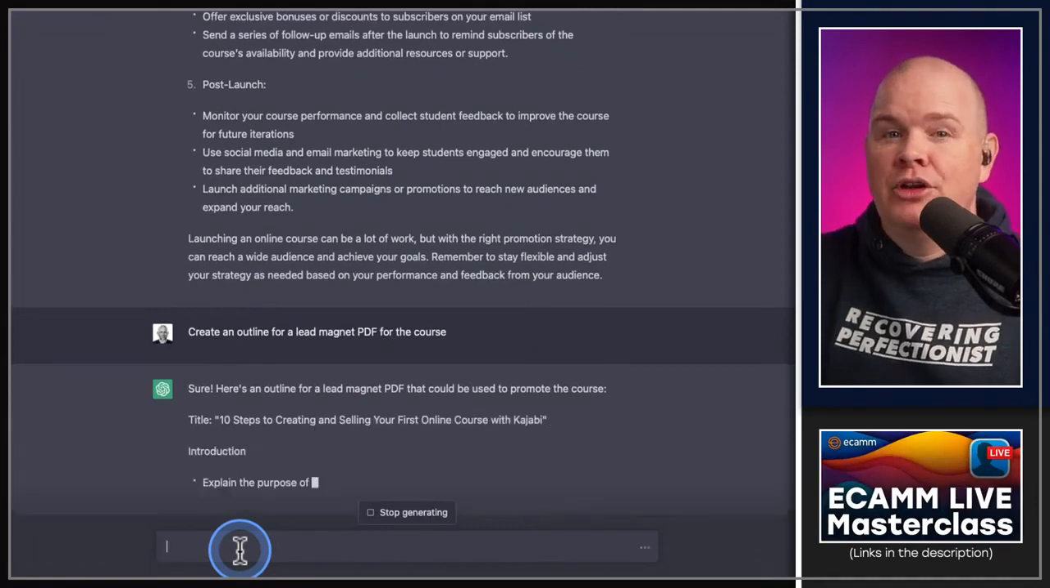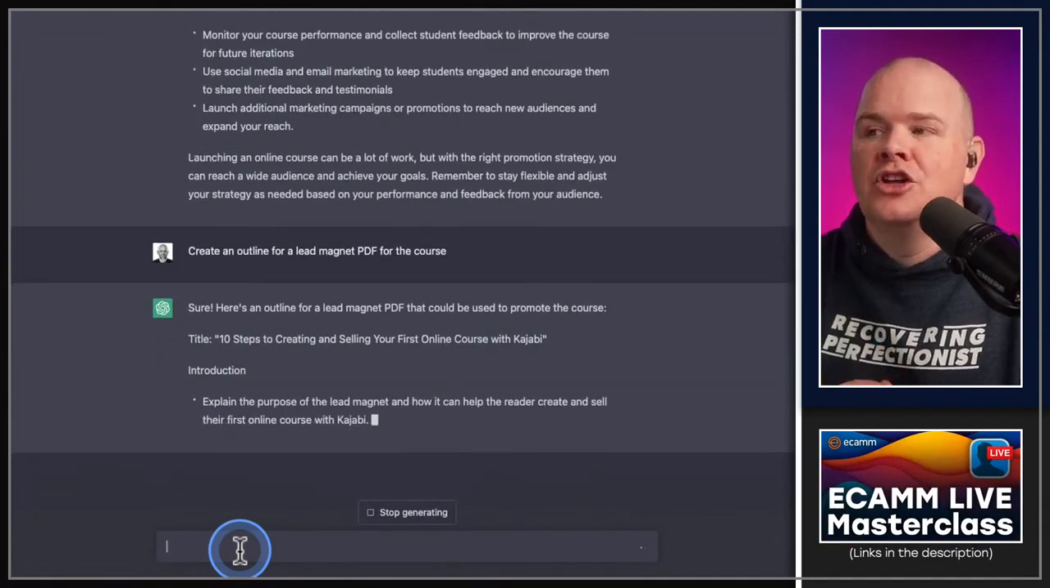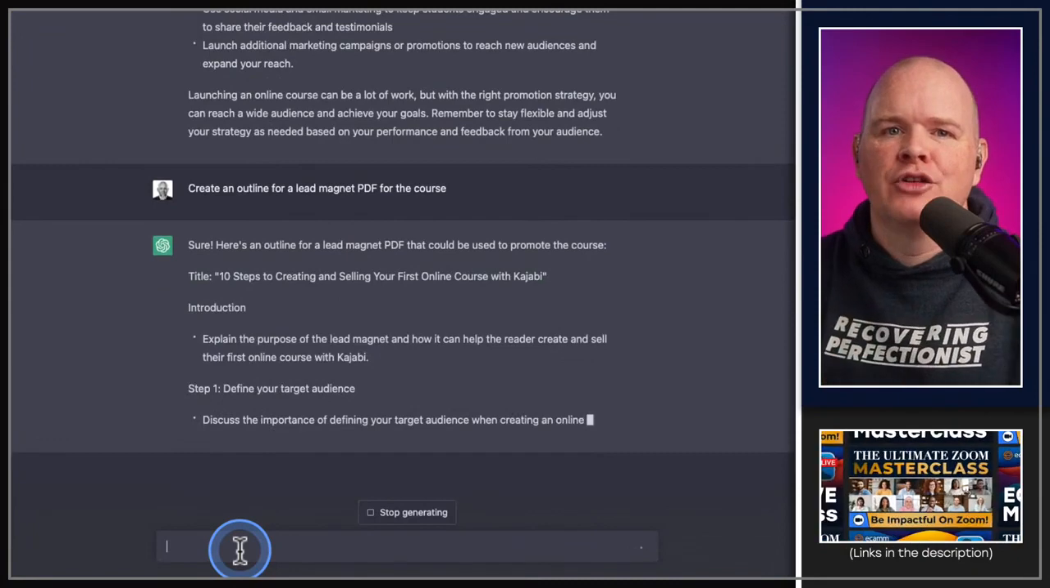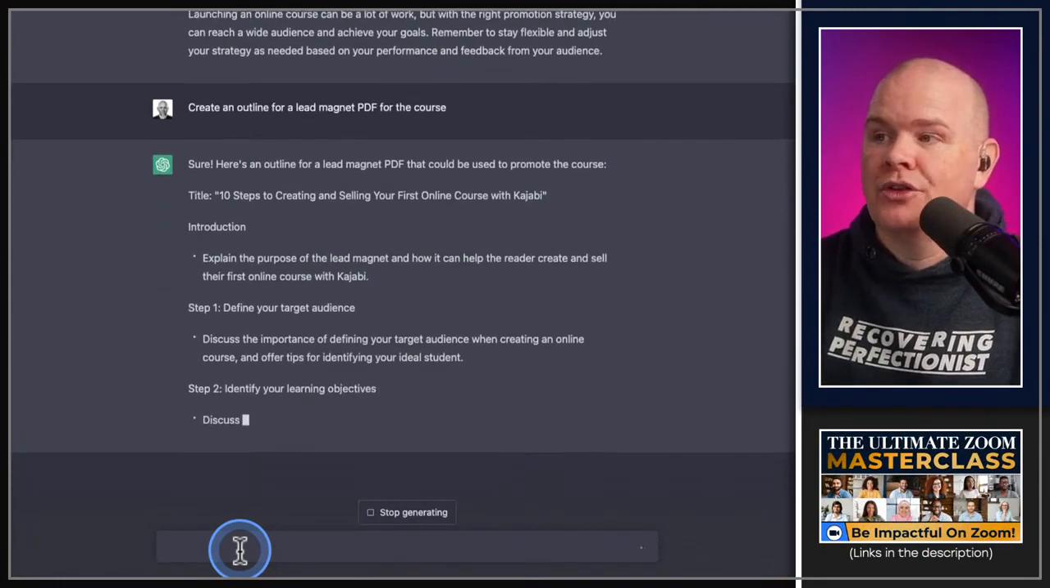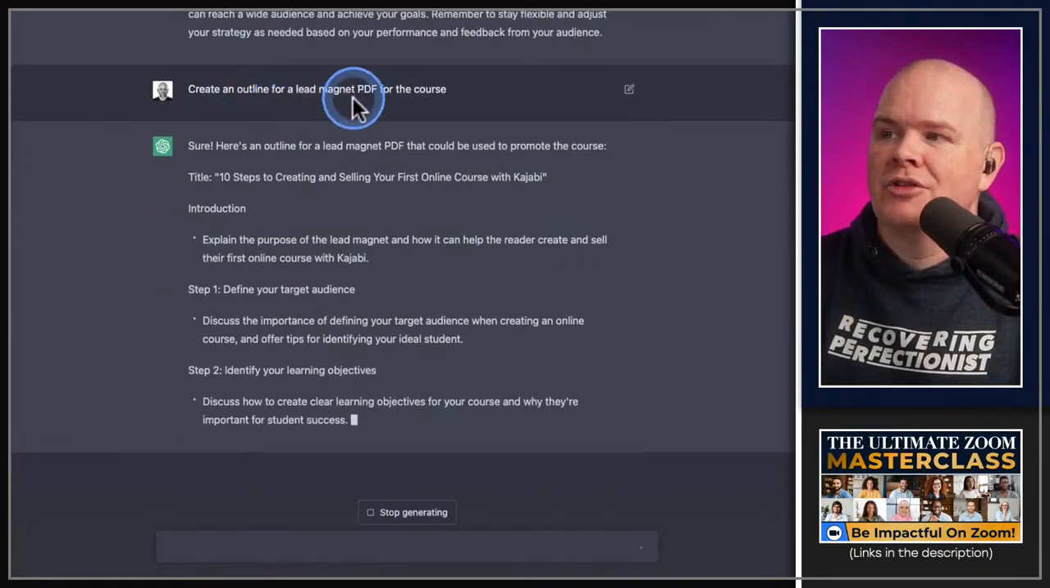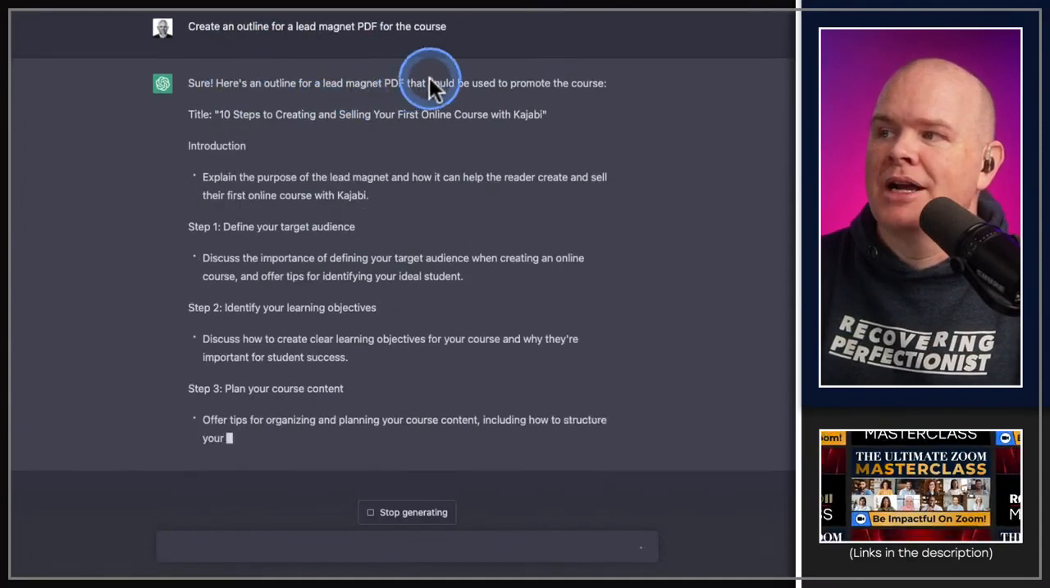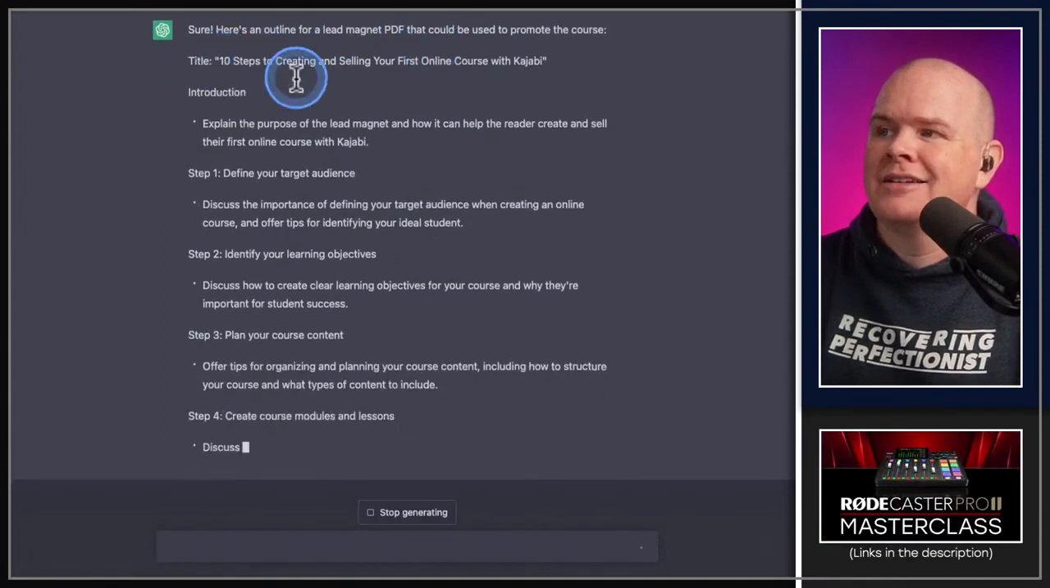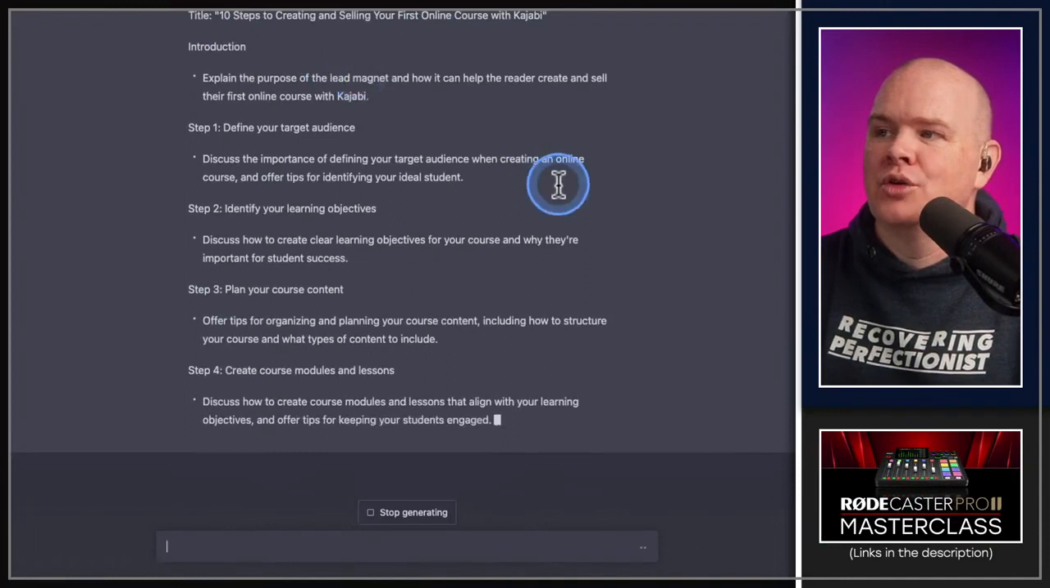But I'm just going to go through, and you can see that even at its most basic, you are going to get a really good starting point for every one of those 12 steps. So: create an outline for a lead magnet for the PDF. Sure, here's an outline for a lead magnet for the course. Title: 10 steps to creating and selling your first online course with Kajabi.